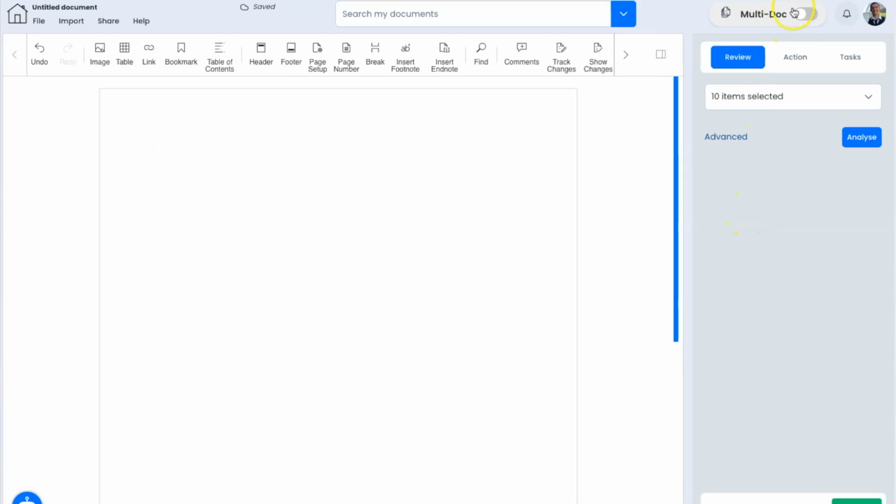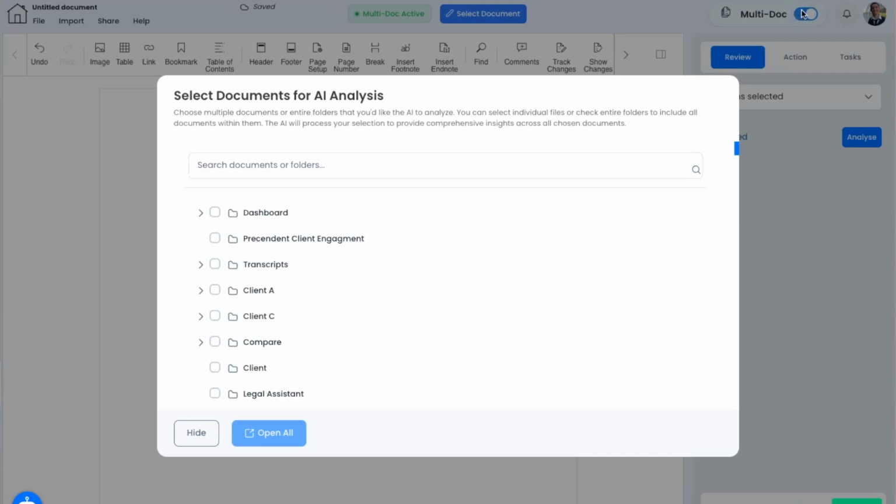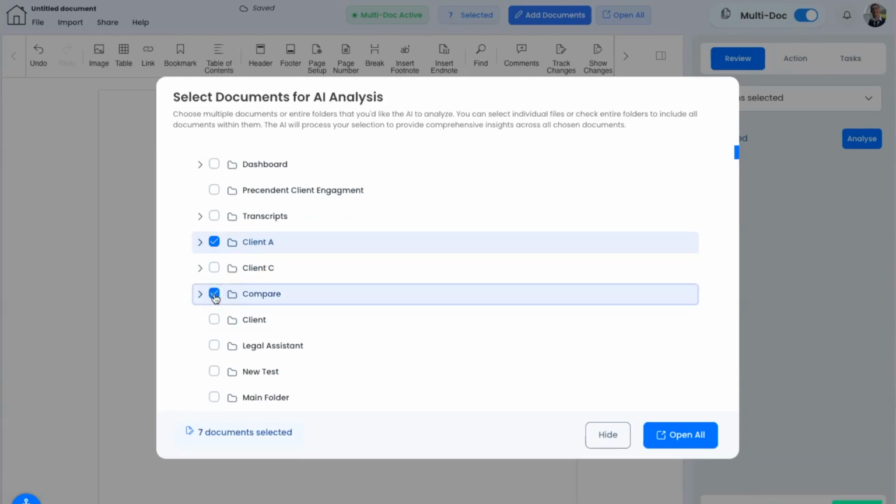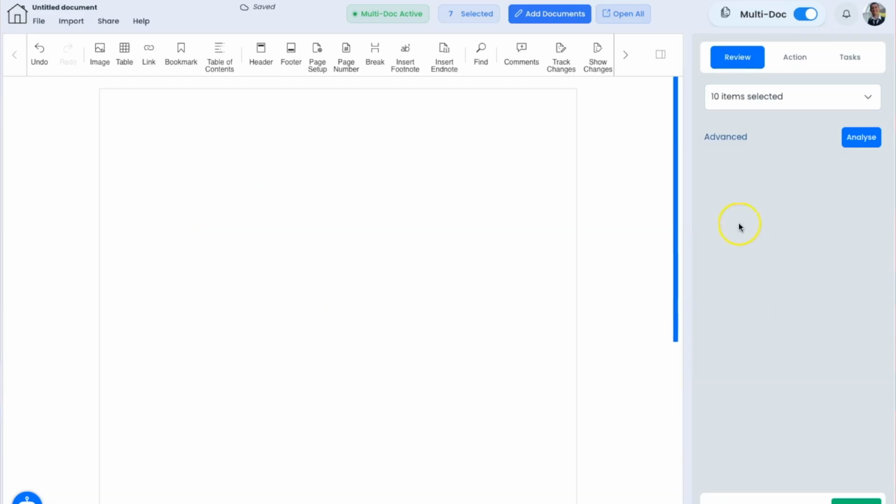In situations where you need to work with multiple documents at once, you can easily do that by clicking on Multi-Doc at the top. This will enable you to work with up to 2,000 pages at once. Just select the documents or even folders of documents that you would like to work with, then all other functionality is transformed into multi-doc mode.